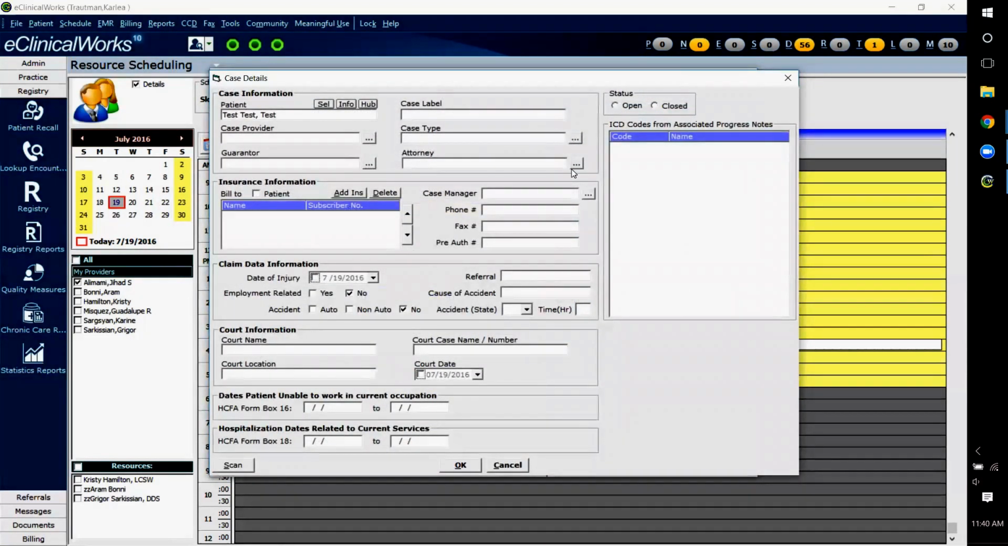And what's great about using the case manager, as you can see from the previous screen, is that once you create that case, you can continue to reuse it. So you don't have to do this every single time a patient comes in for a dental appointment or a behavioral health appointment or their motor vehicle accident appointment as well.